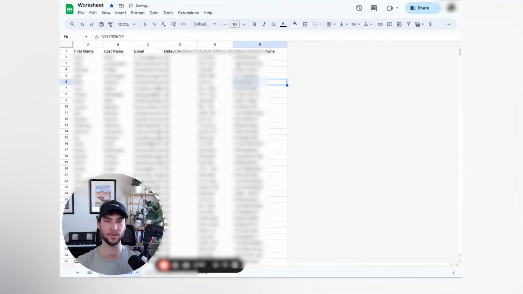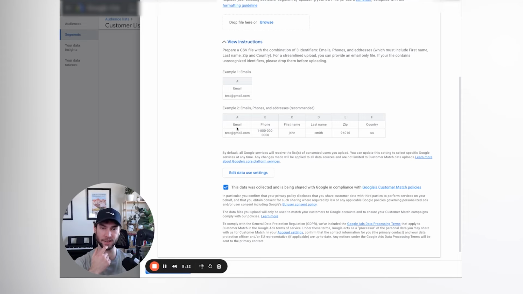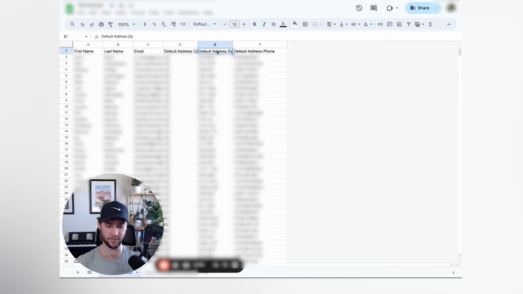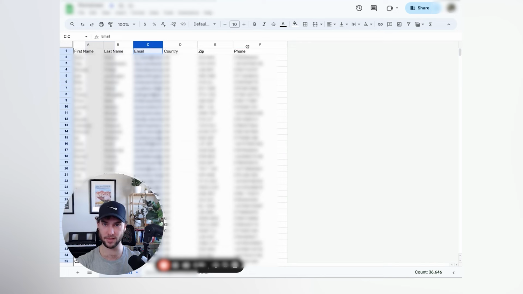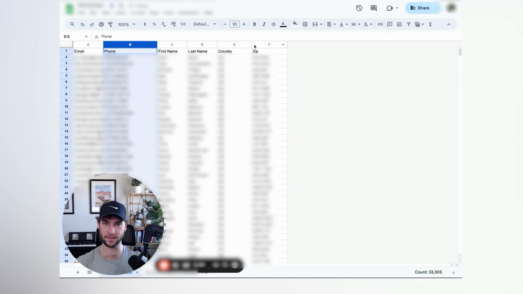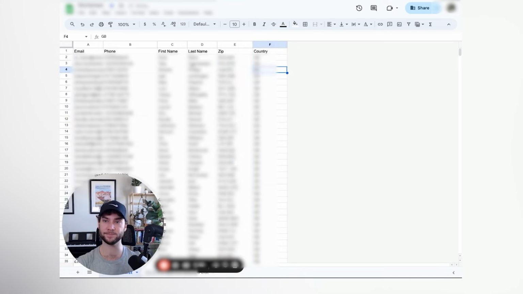The next thing you want to do is make sure you match up the column title with exactly what Google is saying. So we do have to change two things here. It is zip and country. You can see here it has default address zip. Make sure you just type in zip. And then this one, make sure you type in country. And then this one, we actually have a third. Make sure you type in phone. And then I like to organize it in the exact order that Google recommends, which is email, phone, first, last, zip, country. So let's drag our columns: email, phone, first name, last name, zip, and country. Perfect. So we have everything ready to go here.